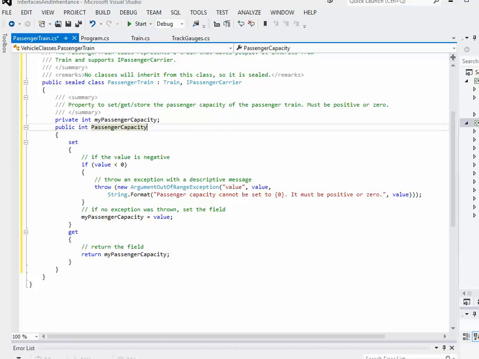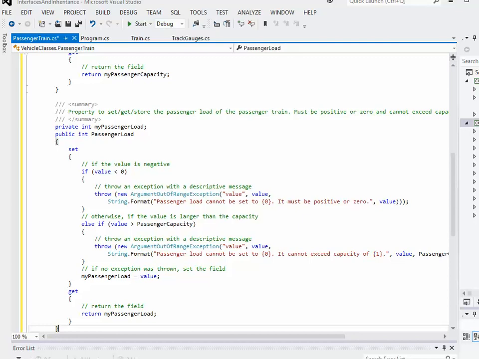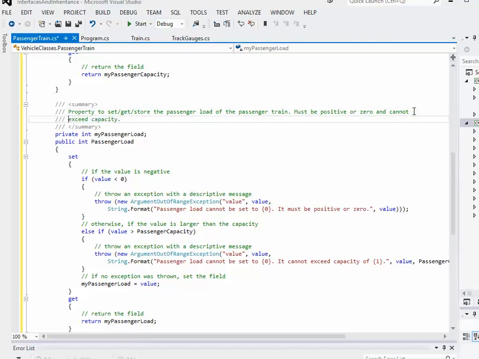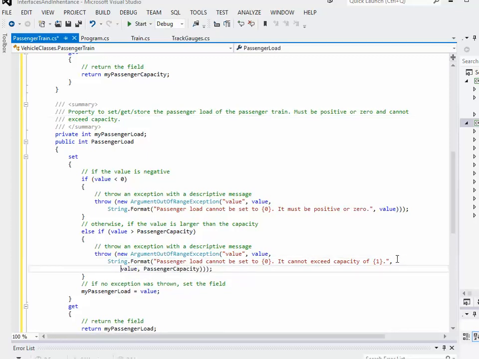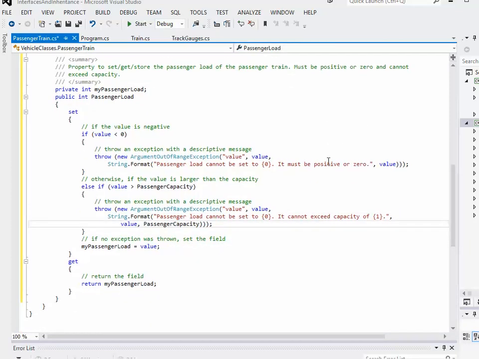Let's do the same thing for the passenger load. I will again put a temporary new line in there so you can read it. Again, it's pretty much exactly the same as the one from Car, except that it's private. I have not only the check to see if the passenger load is negative, but also a check making sure that the passenger capacity is not exceeded in the set for passenger load. So those are my two properties for a passenger train.